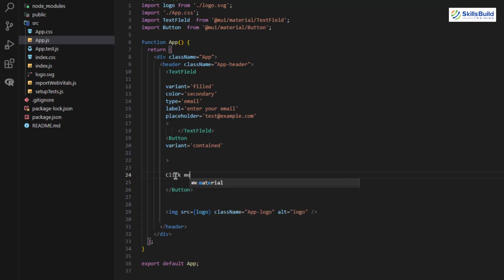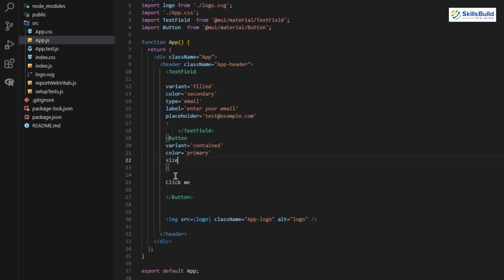Let's save this one. And before we move back to our browser, let's have some other things in that. So for now, first of all, I'm going to set its color. For the color, I'm going with primary. After that, let's have its size. For the size, I'm going to go with large. And after that, let's just save this one.